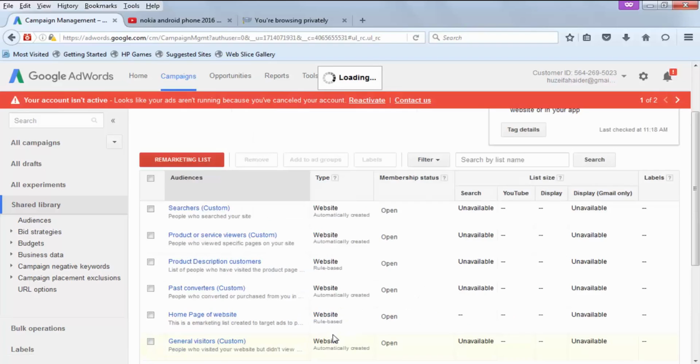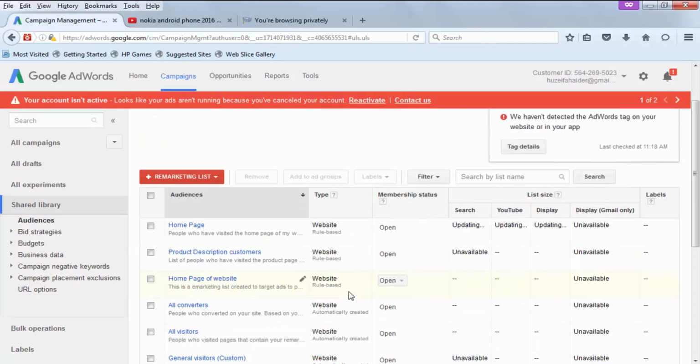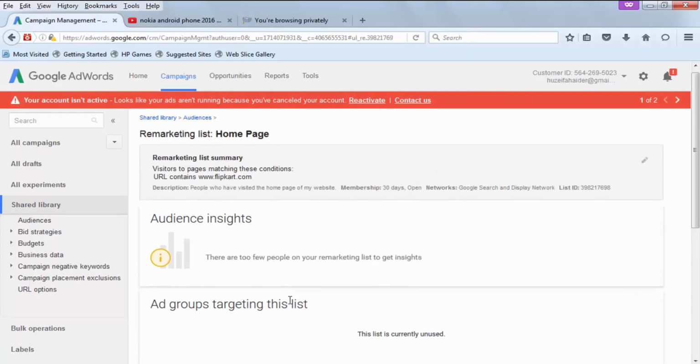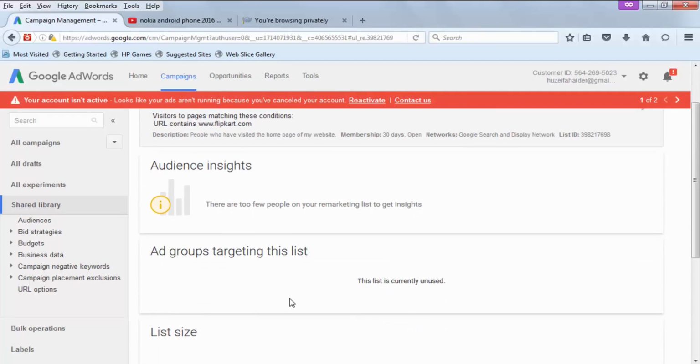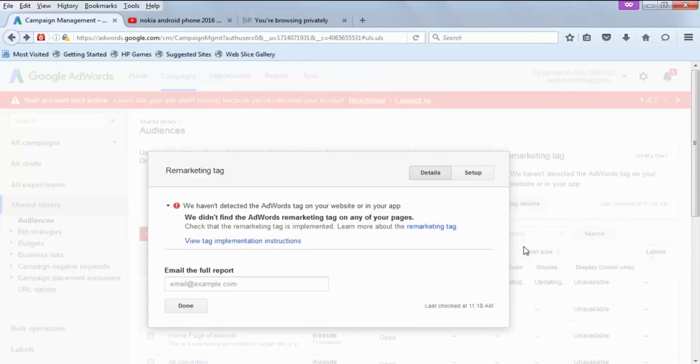Then I click on save. So this has been created for the home page. Now, post creating this, what you have to do is place this remarketing tag on a home page. So this is a remarketing tag which you would get. You can set up this remarketing tag.